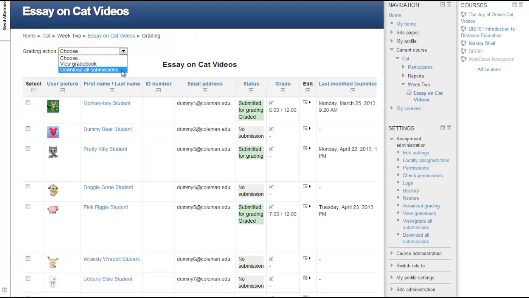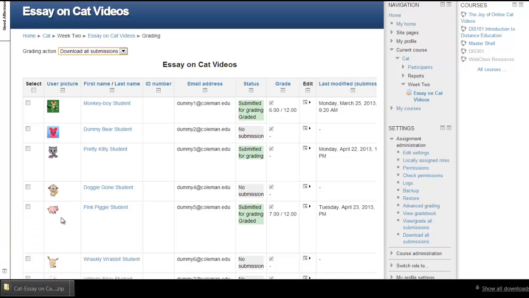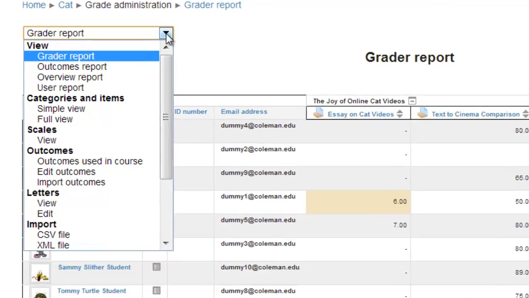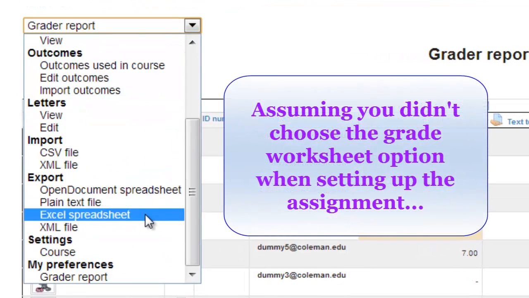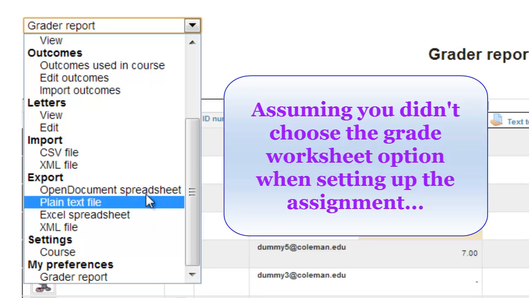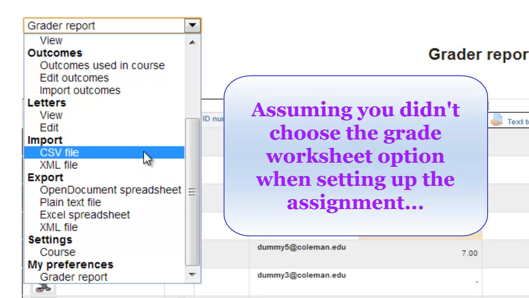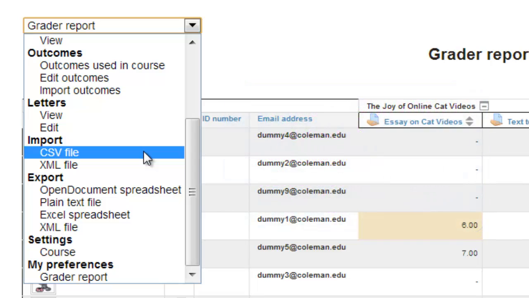For grading actions, we can choose Download All Submissions, and immediately we get a zip file of all the students' work. If we wish, we can use the pull-down to go to the Grader report, and from there, use the pull-down to export the gradebook as an Excel file. We can grade the work offline, enter the grades in the Excel file, and then import it back into the online gradebook to update it.